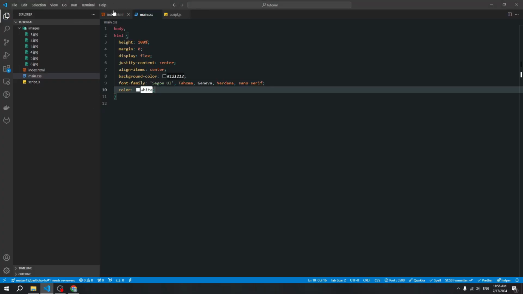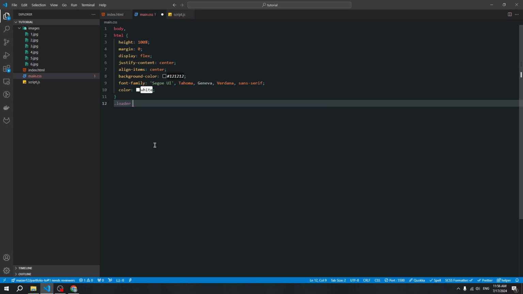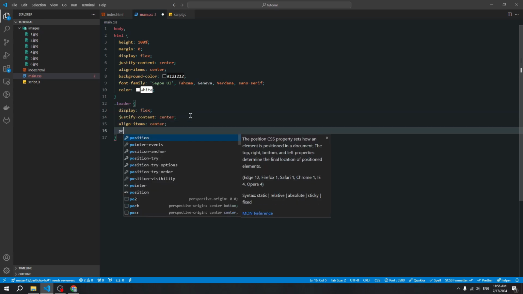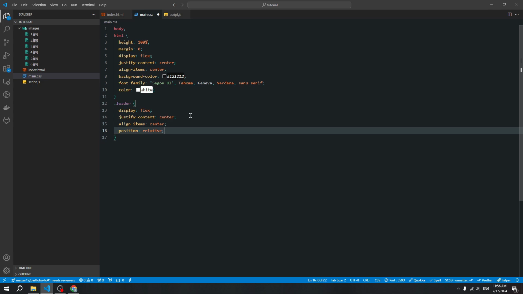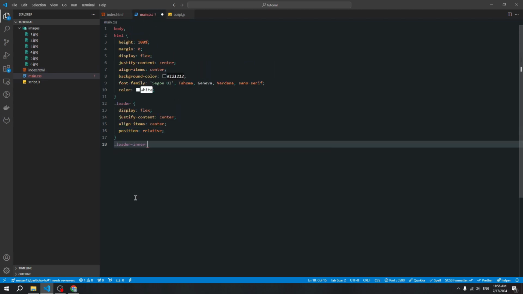our container. Copy our loader class and let's also duplicate this code and change position because we need relative. Okay, and now we can create styles for our number. Copy this class and paste here.